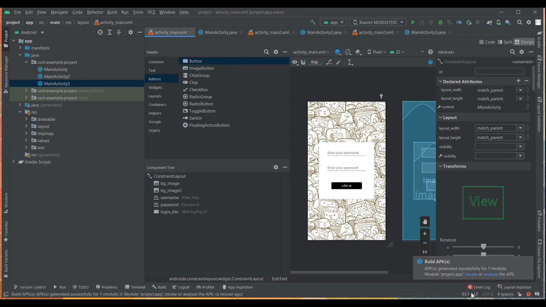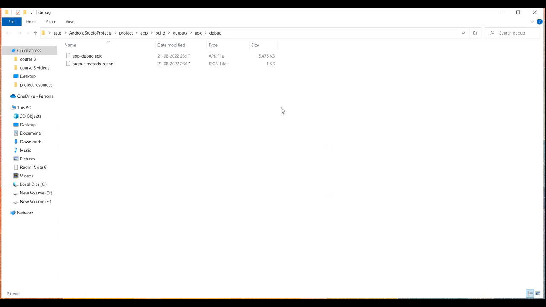So it has been finally built, and you'll see a notification like this. We'll click on locate, and it should open the location. There we have it. We have an APK and the output metadata. So this is the APK that is created of our application.